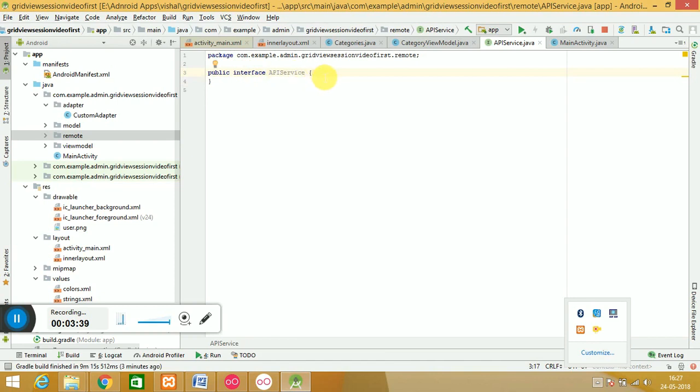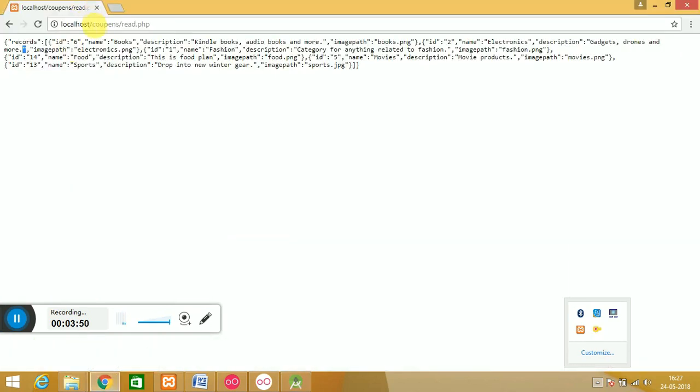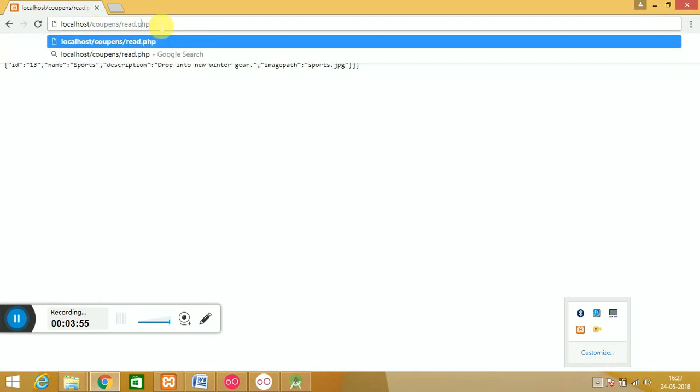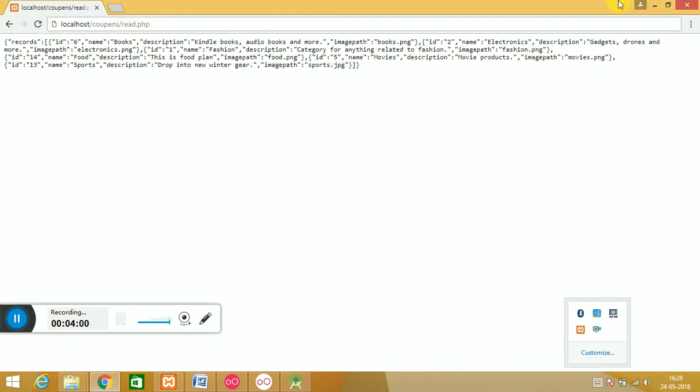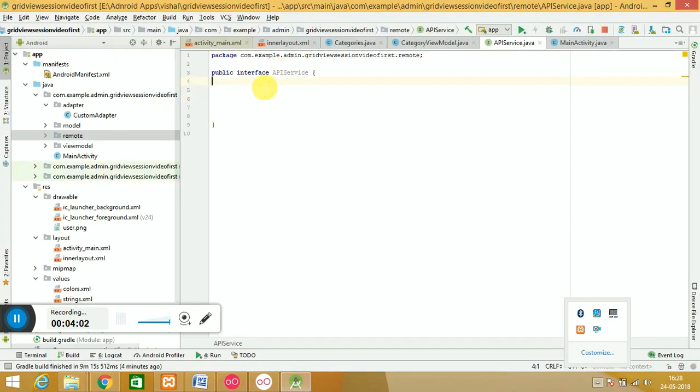Okay, and now in this interface, what we need first is to get the data. Where is our data? Our data is at the location coupons read.php. So this is our data. Okay, and for this we need @GET, that is the retrofit, and alt enter, and this is your path.